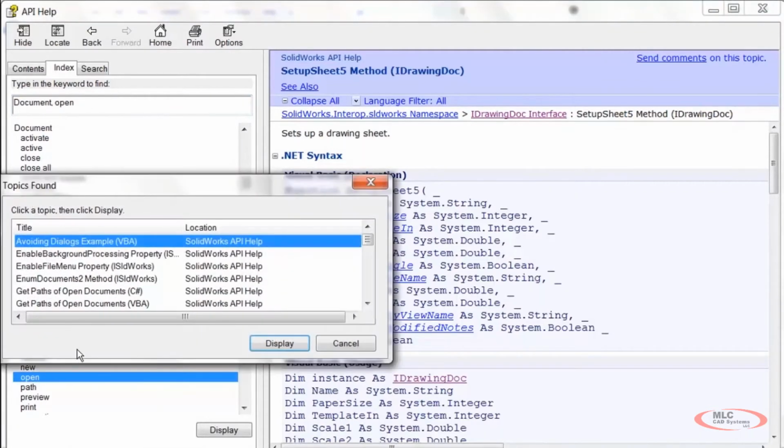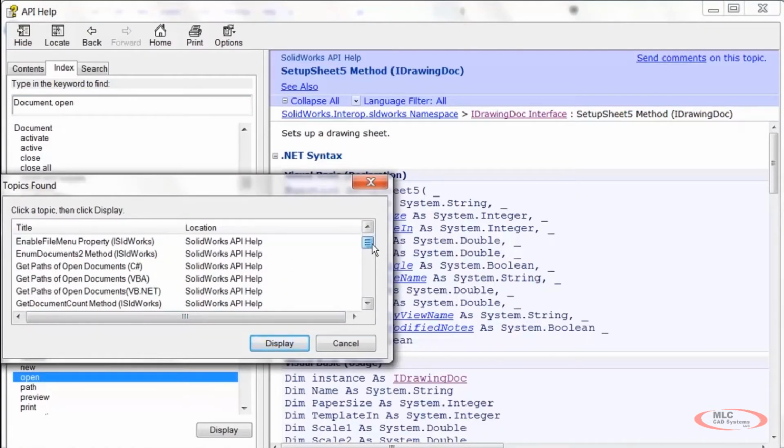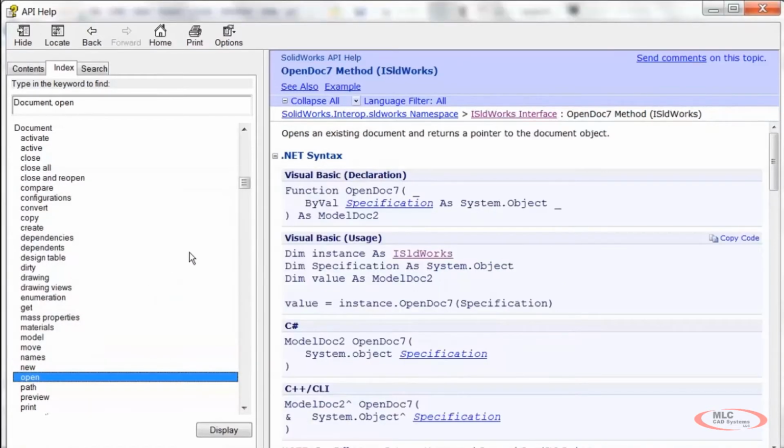And when we double click on this, we're going to get a pretty big list. So there's quite a lot of API calls related to opening documents, as you would imagine. And in fact, it's more common to open an existing document than a new one, so it's definitely beneficial to understand what I'm about to show you. But eventually you're going to run into these API calls, OpenDoc6 and OpenDoc7. Let's go ahead and double click on OpenDoc7.